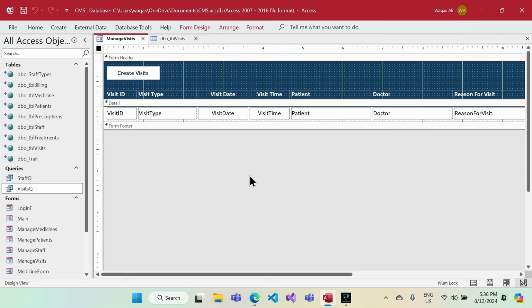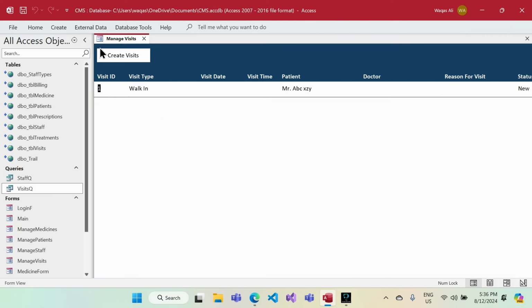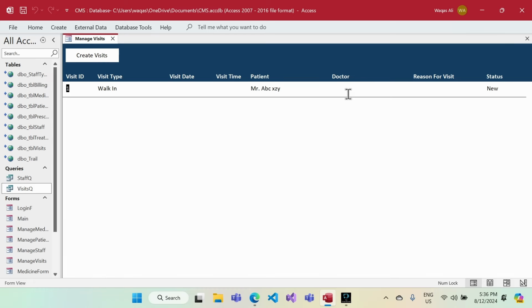It's up to you if you want to keep doctor mandatory, but think about it: for a walk-in customer, we don't know which doctor is available, so we can't straight away assign a doctor, even with appointment patients. So it does make sense. That's why this information was not appearing here. Now we can see that there is information here.